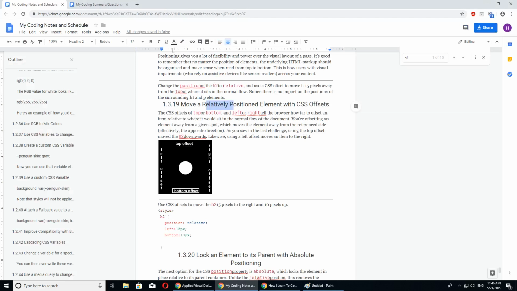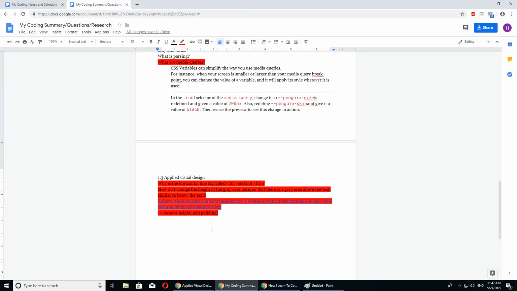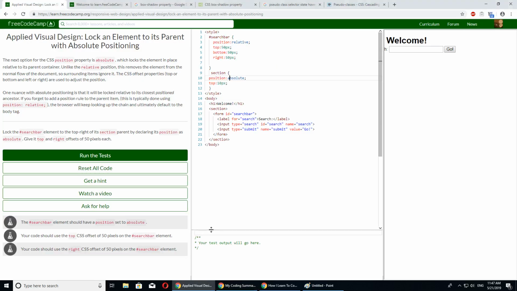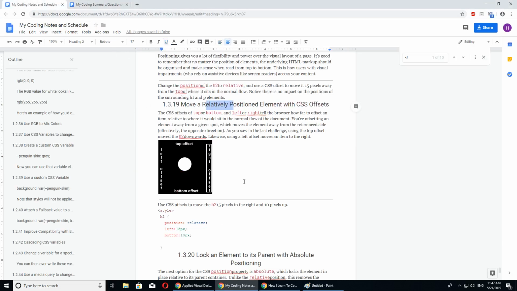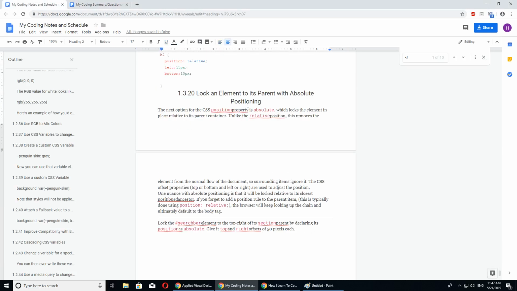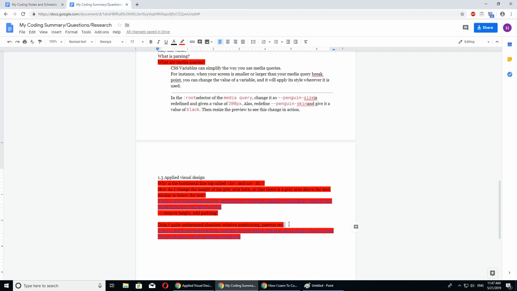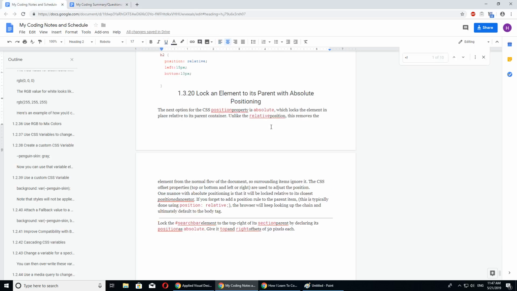Okay, so I'm going to add that as a note. Didn't quite understand relative. No, I didn't. Well, absolute relative positioning, parents, etc. So from this one, yeah, so this is 1.3.20. 1.3.18 to 1.3.20, something like this. So I'll have to look into that.